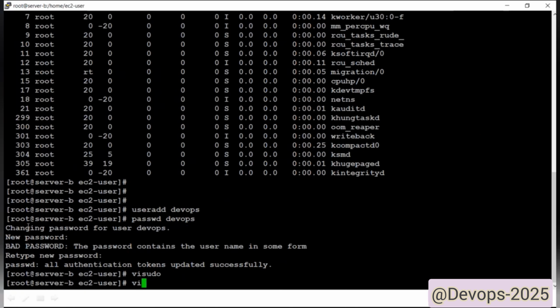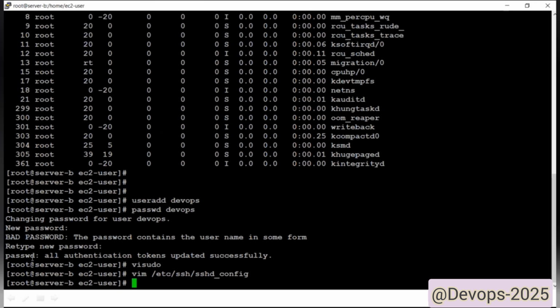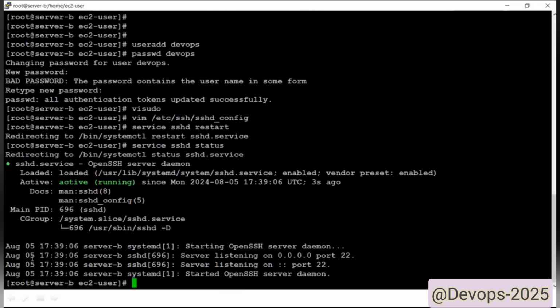Then I need to do one change in the sshd_config file actually. Here, PasswordAuthentication no is there, we need to put yes. Once this change is done, we can save this. After that, we have to restart the sshd service. Here I have restarted. If you want to see the status, see here, it started 3 seconds ago.